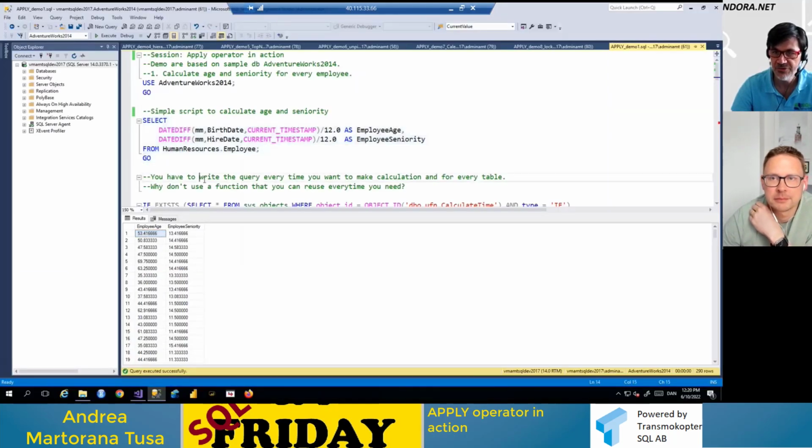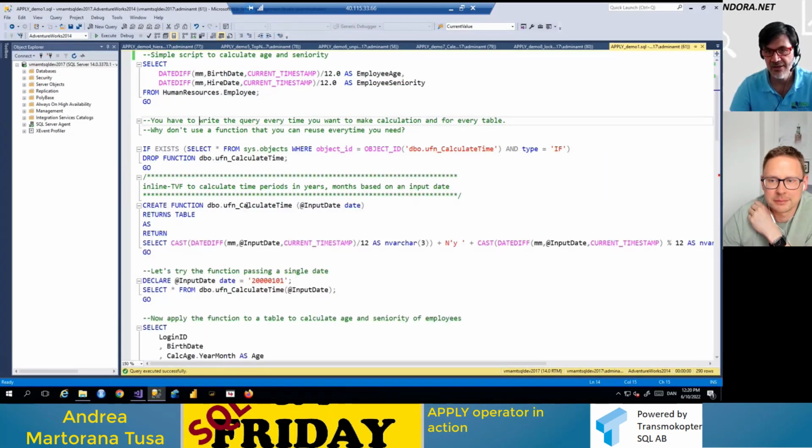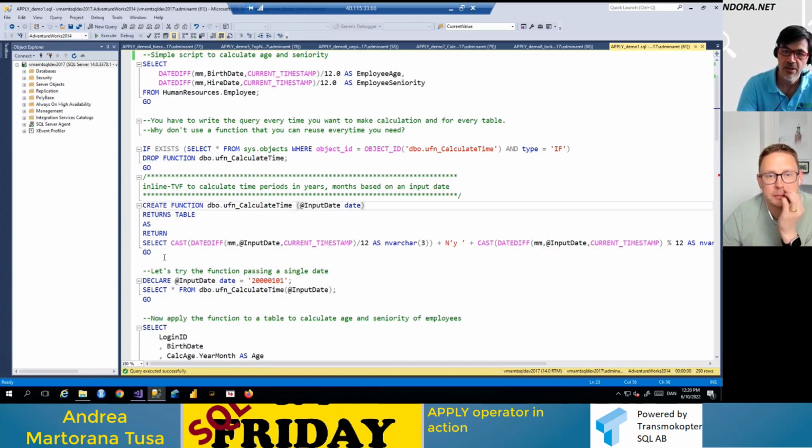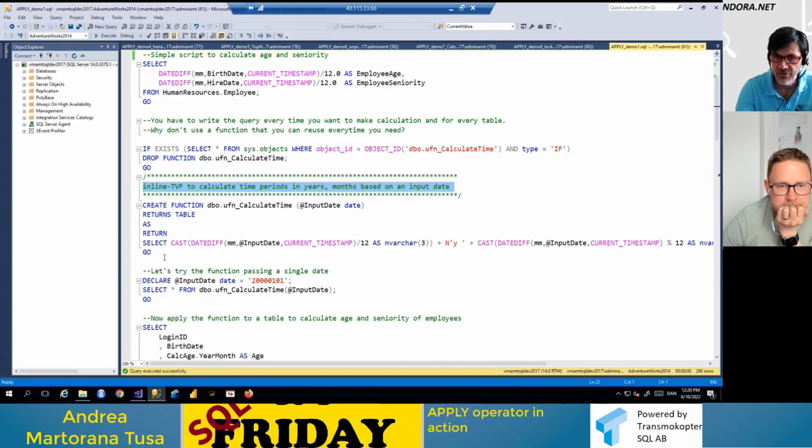But what if I want to make it into a function? I want to create a function, so there's no need every time to write this script. I just create a function, and then I can call the function and get the output directly from it. So I'm creating an inline table-valued function to calculate the time period in years and months. And this is the syntax for what I call an inline table-valued function.